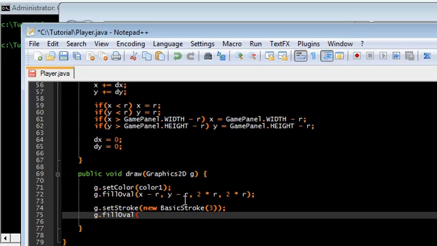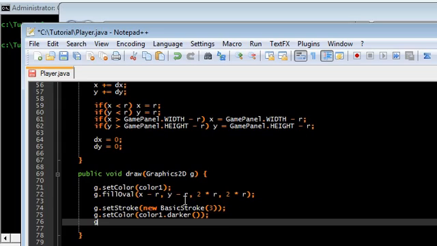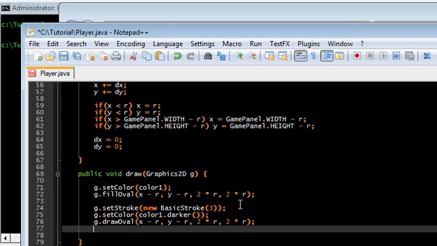And now we're going to set the color to color1.darker. So this is going to be like a grayish color. I'm going to draw an oval. We're going to draw the border just to make it look nice. Same exact arguments. And that's pretty much it. I want to reset the stroke back to 1 after this just so we don't forget. Okay, and that's pretty much it for Player.